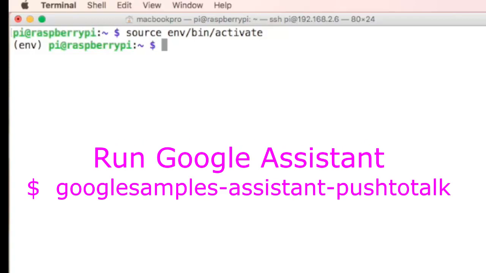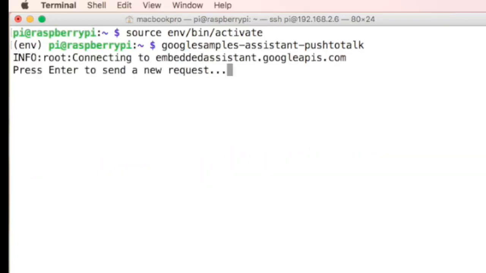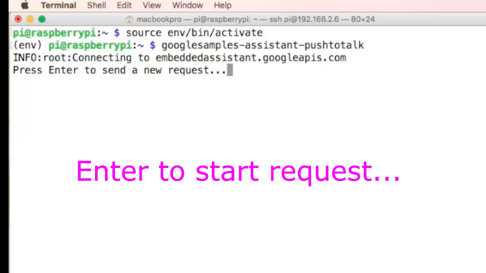Run Google Assistant command. This command. Now ready to use Google Assistant on Raspberry Pi. Enter to start request.